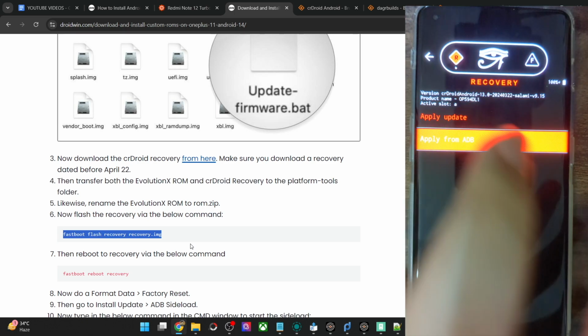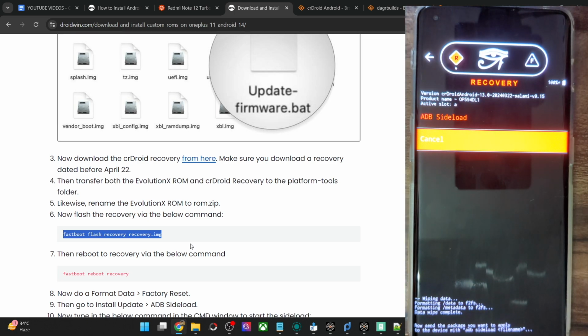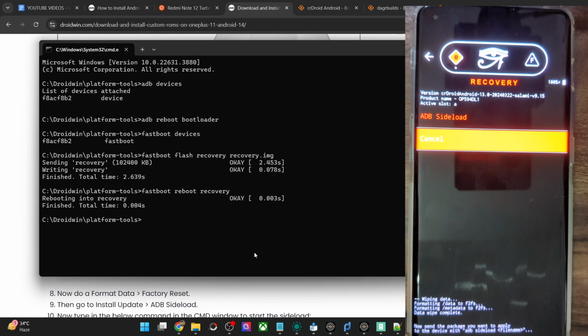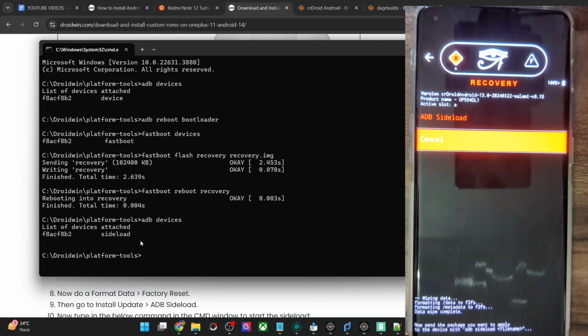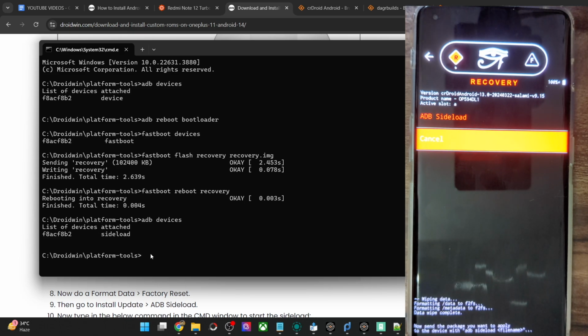So go back, select apply update and apply from ADB, and your phone is now in the sideload mode. Let's verify the same. So type in ADB devices and make sure that you are getting the sideload keyword. If that's well and good, let's now start with the sideloading process.